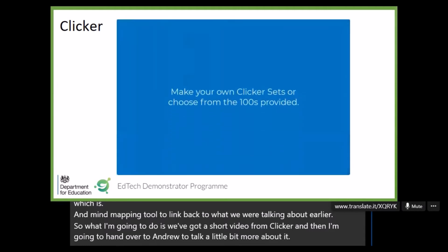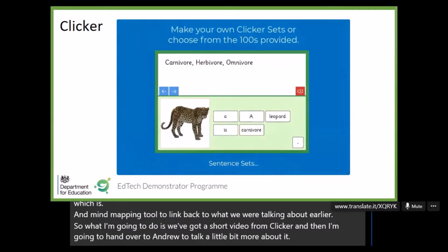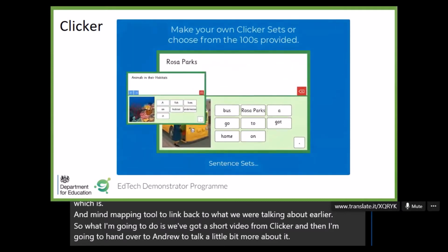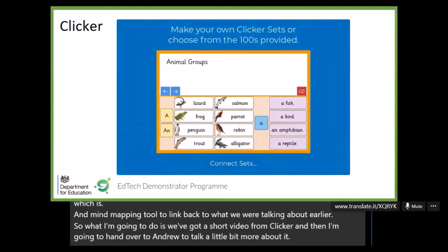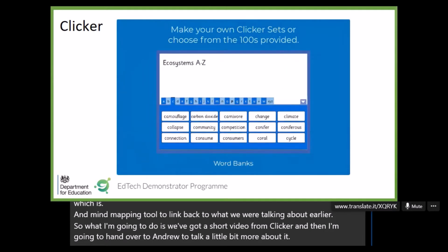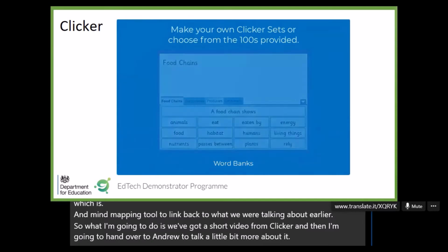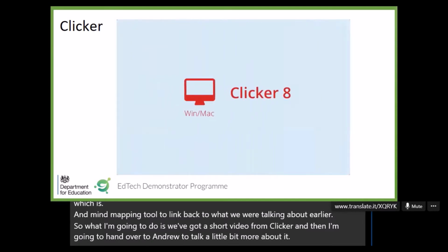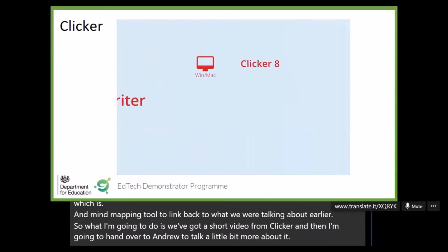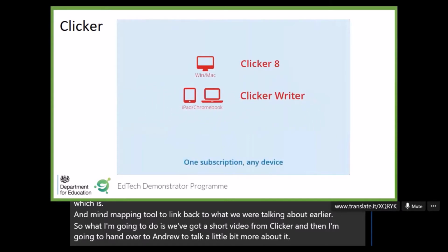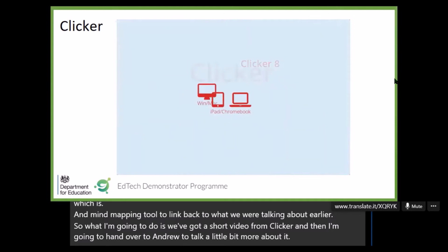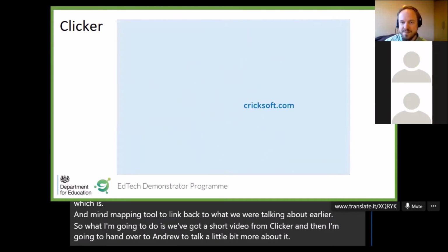Create your own set of Clicker grids in just a few seconds, or use one of the hundreds of ready-made ones from our curriculum team. There's something for almost every topic at every level. To motivate your students and transform writing in your classroom, start using Clicker now. Find out more at cricksoft.com.